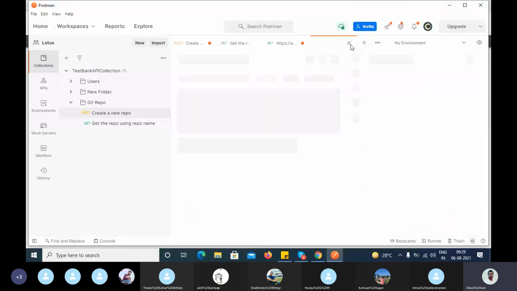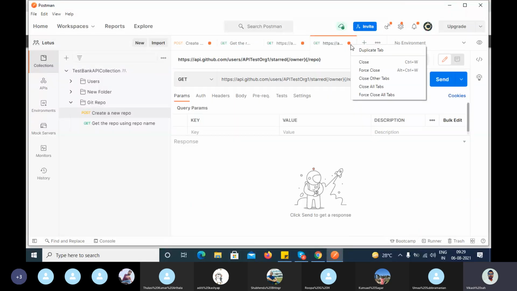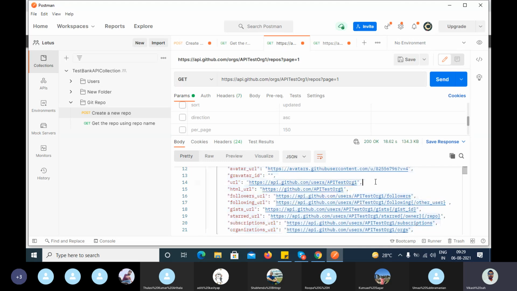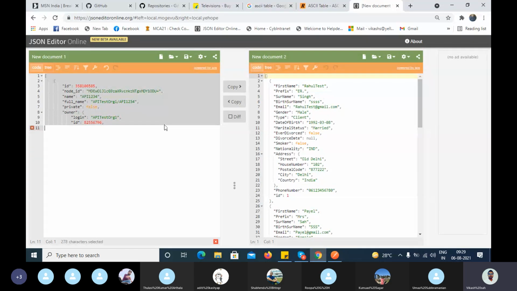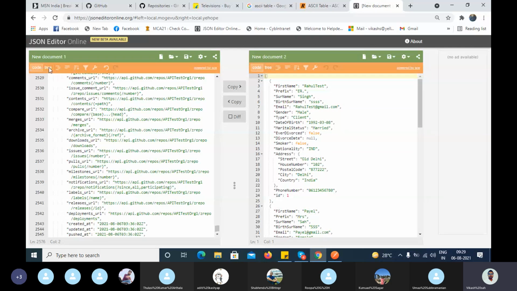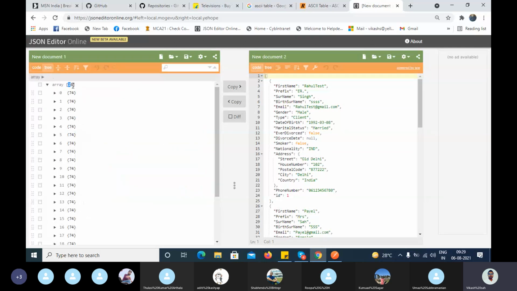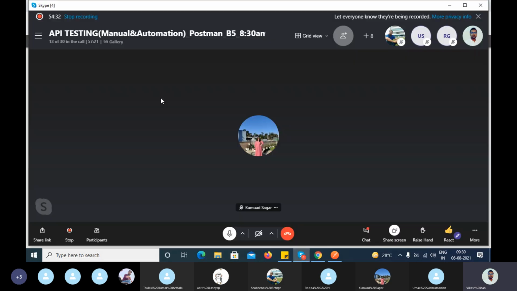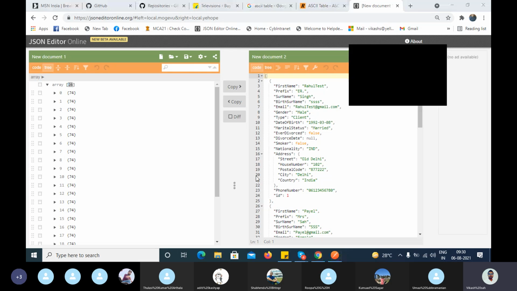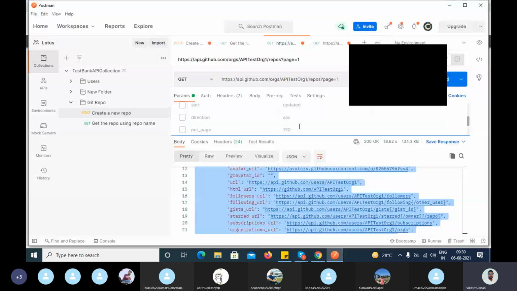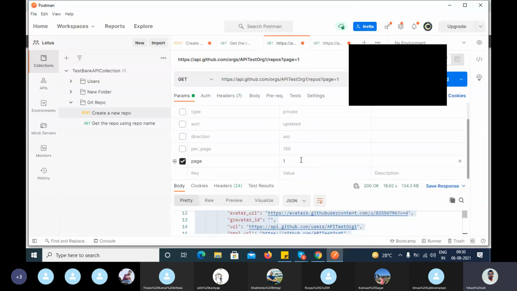What happened here? Give me a second. Where did the new requirement go? Yeah, this one, right? So copy the whole data, go here and paste it here. Okay, now go to the tree. 26. So guys, you are the tester. Now you tell me, when I am passing page as 1, it is displaying 26.